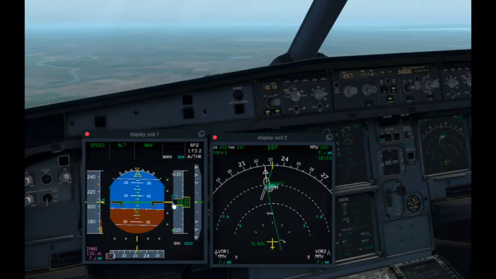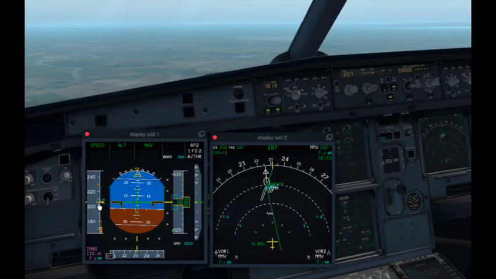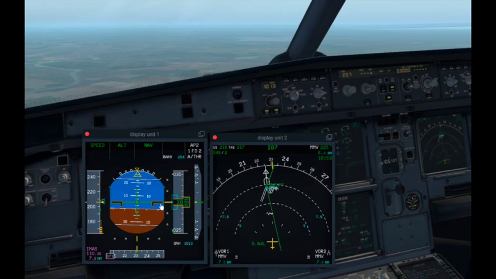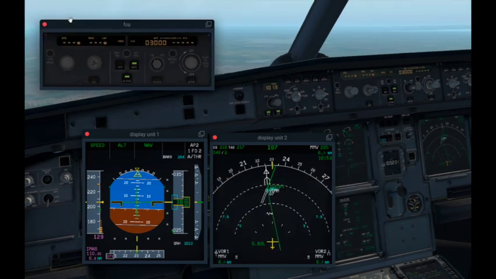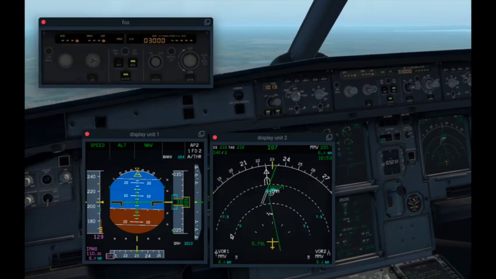We're approaching Mike Victor, 3,000 feet. The approach phase has already been activated, so I can manage speed. Let's do that. I've managed speed here. That should work just fine. Let's keep the FCU here. All right.